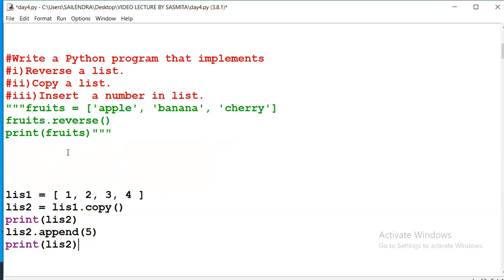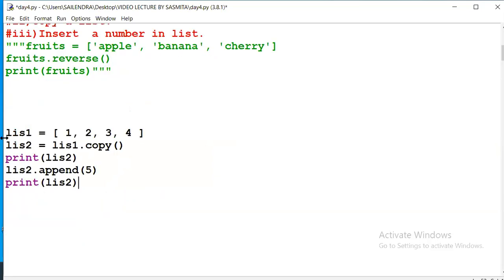See here, copy a list. How to copy? If one list is there, 1, 2, 3, 4, list 2 will be copied from list 1. List 1 dot copy means list 1 will be stored in list 2 and it will be copied. The value will not be deleted. The value will be copied.